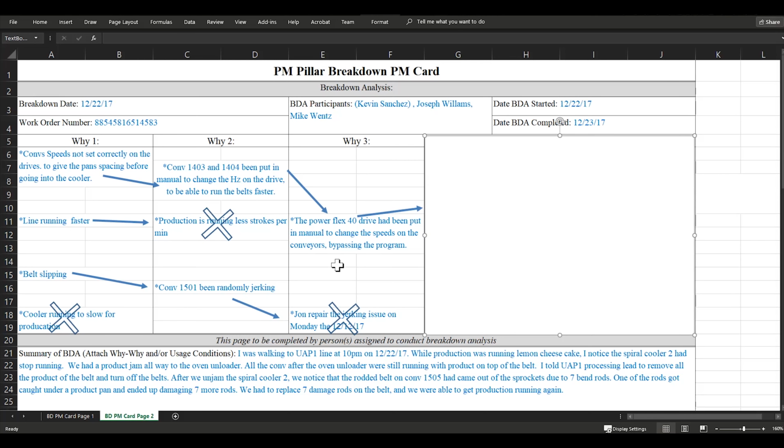Right here I put the PowerFlex. Well, I crossed out this one over here, because I found out that John repaired the jerking issue on Monday, 12/12/17. So that could have been it. Now that leads me to the reason this could be the main cause of the breakdown. I put the PowerFlex 40 drive had been put in manual to change the speeds on the conveyor, bypassing the program. That tells me somebody messed with the settings and now our spacing is not correct. So then we go to the fourth Y.